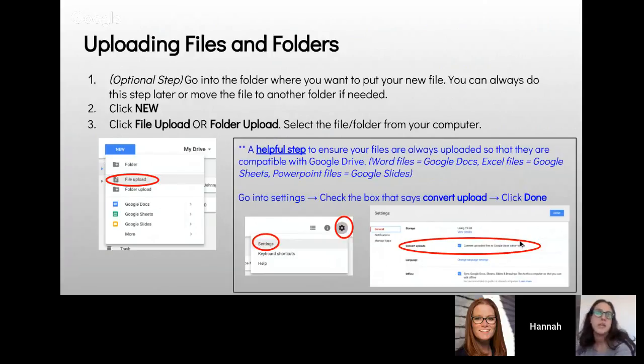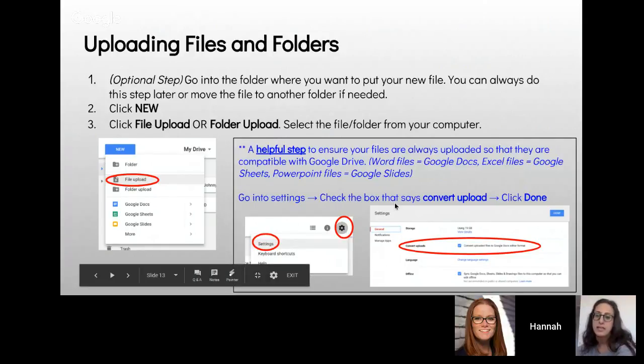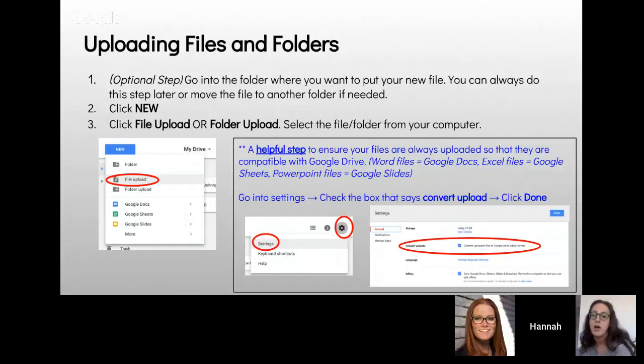So when I used to upload, let's say, a Word document, it would come up in my Drive as a Word document, and I couldn't edit it until I opened it in Google Docs. But now, anytime I upload a Word file, it's automatically put into the Google Docs format. Anytime I upload an Excel file, it automatically puts it into a Google Sheets format. A PowerPoint file automatically goes into a Google Slides format.